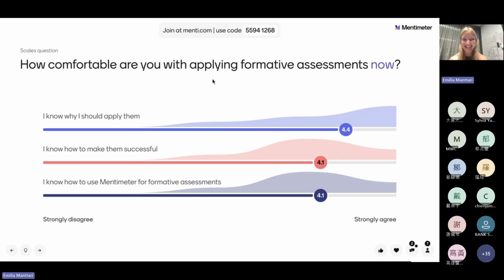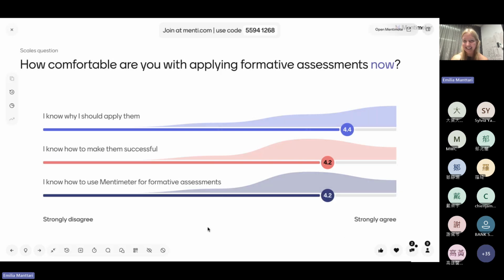Okay, I would say that overall this looks very promising and very lovely to see. We have very high scores across all of them. So we have 4.4 for "I know why I should apply them," 4.2 for "I know how to make them successful," and 4.2 for "I know how to use Mentimeter for formative assessments" as well. That is fantastic to see, especially the last one, because at the beginning of this session, we were around 2 point something, and now we're much higher, upper end of the scale. So really lovely to see that you have learned something in today's session as well.